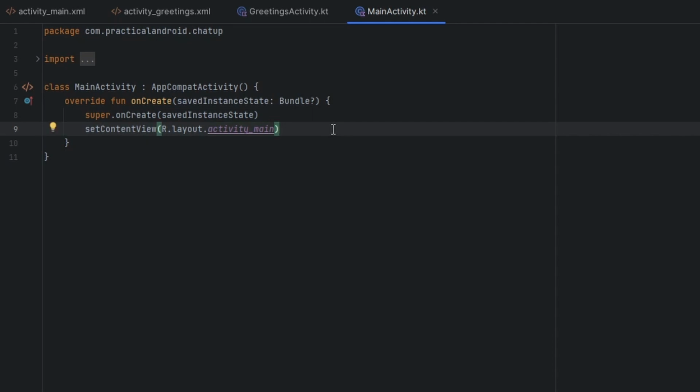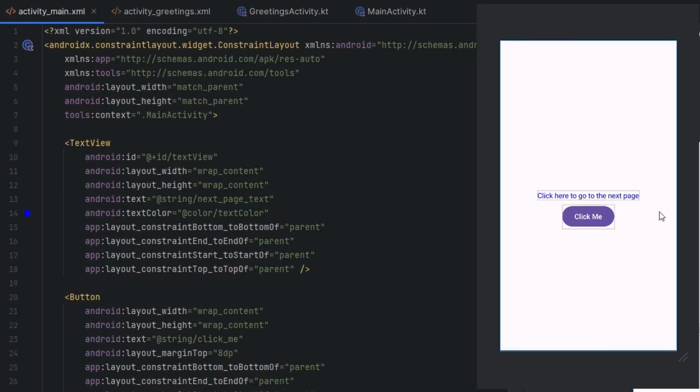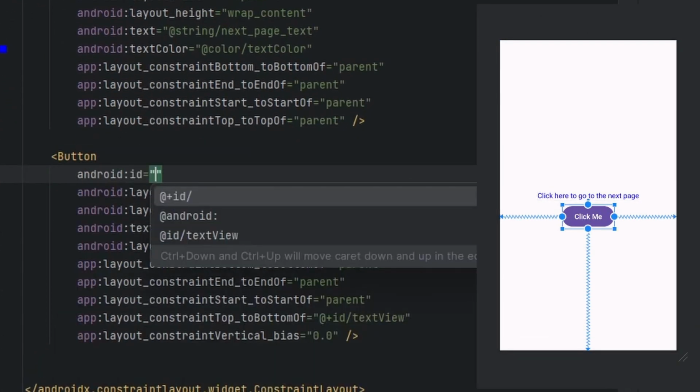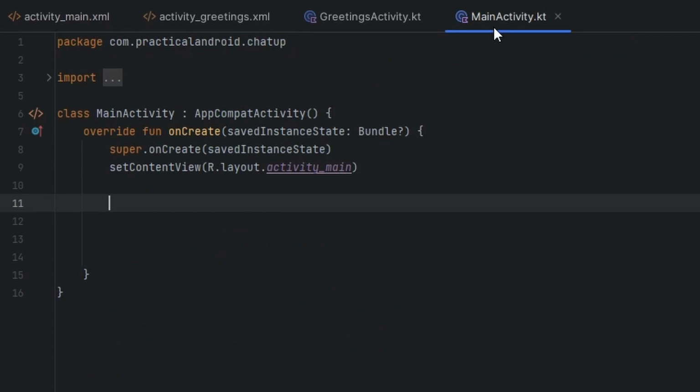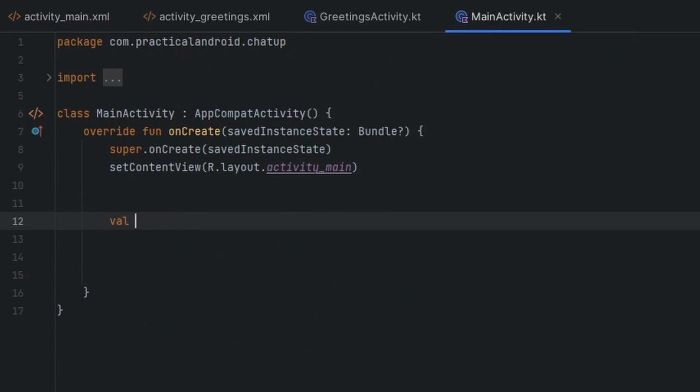But before telling this button that your click effect is this, we need some way to identify or reference that button in our Kotlin file. For that, we are going to give some ID to the button. Just write ID, press enter and give an ID. I've given the ID as nextButton. Now back to the Kotlin file, we are going to create a variable that references this button.